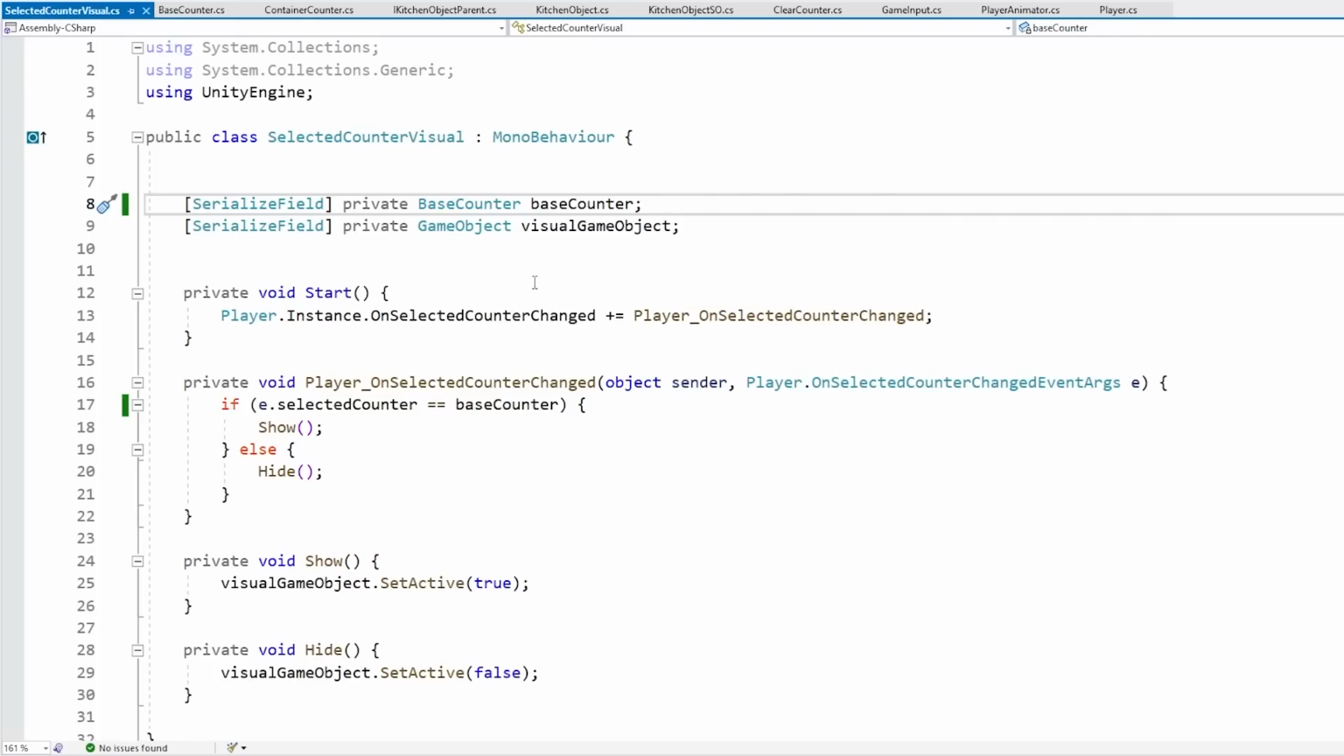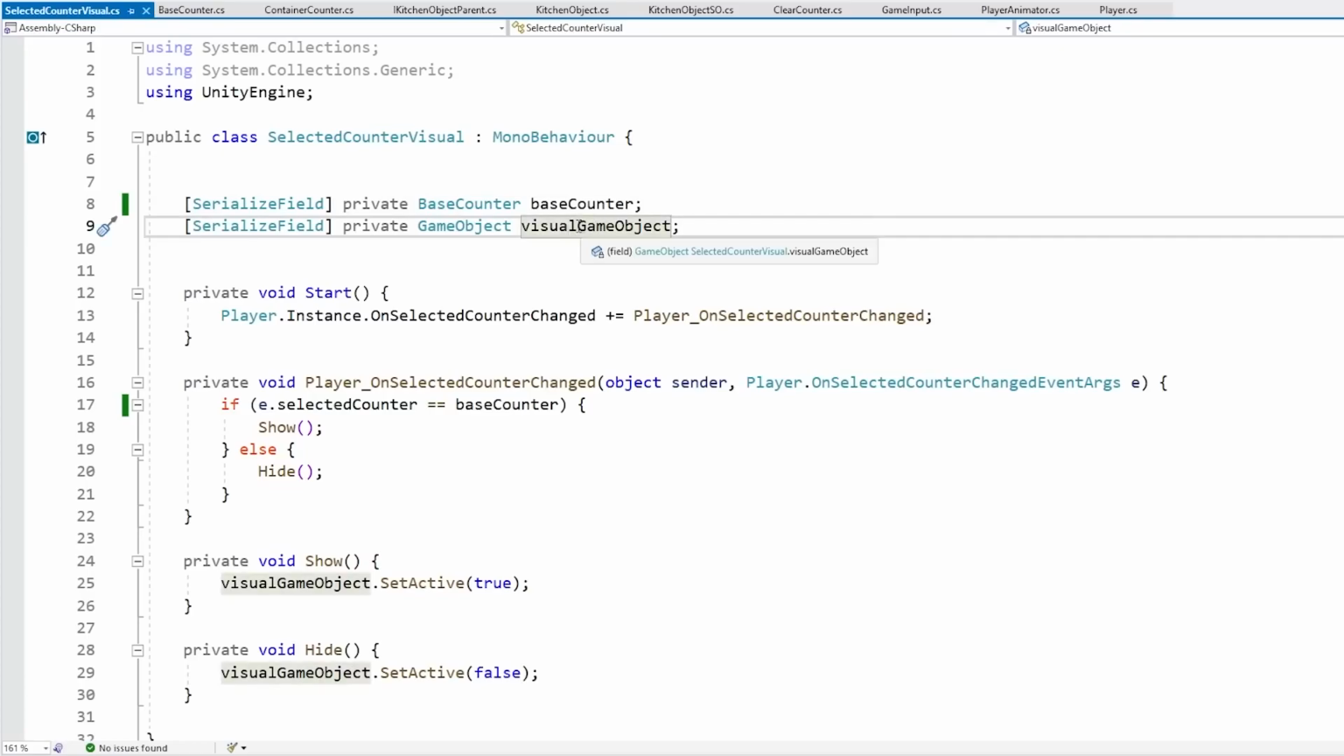Okay, that's the only change we need. And by the way, since we're here, let's also fix the other issue, where we need to support more than one visual game object. So instead of having a field of type just game object, let's receive a game object array. So let's modify this to game object array.